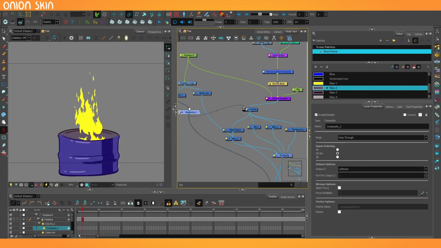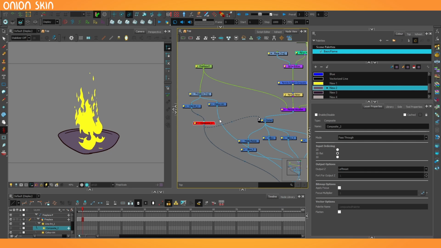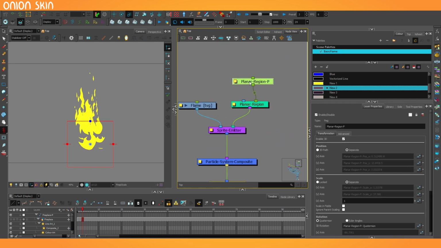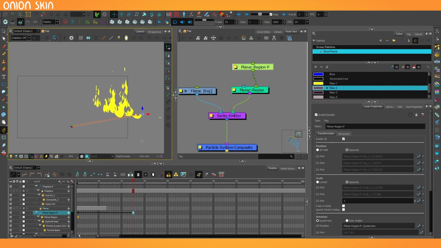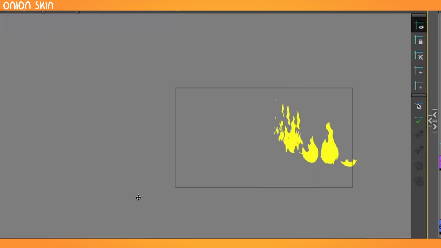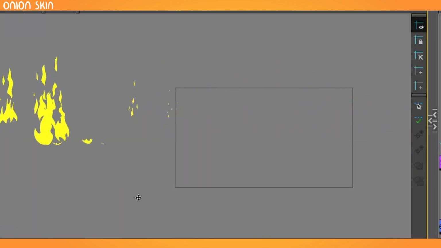While you wait for the next tutorial, I've got a bit of a challenge for you. Try this out. Get the planar region's peg here. Make sure animation mode is back on, by the way. And just try keyframing it around. See what happens as you move it. See that? You can get trails of your effect. This is something we're going to be exploring a lot more of next time.